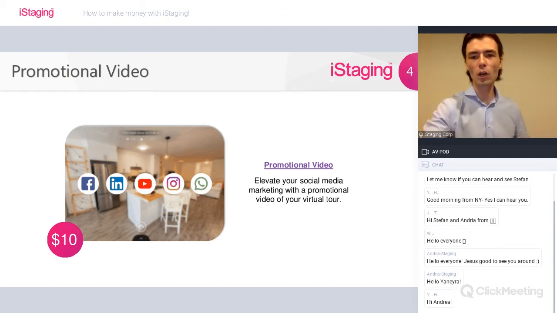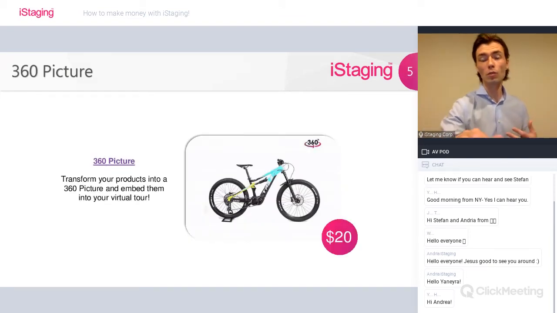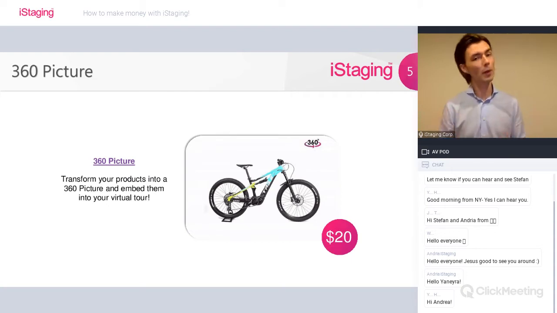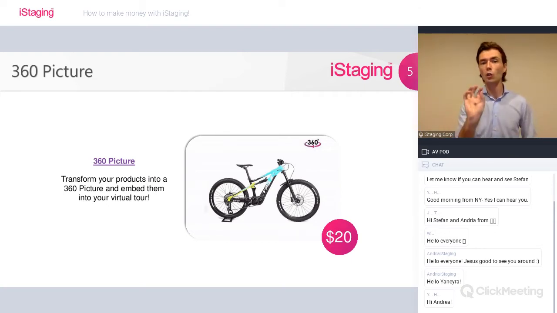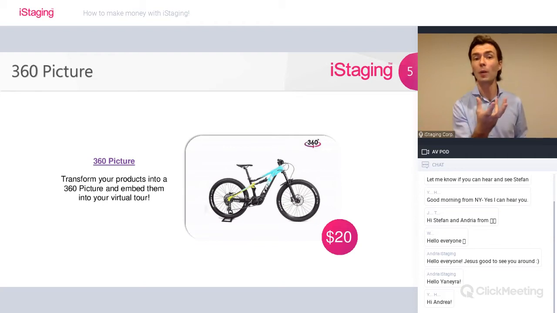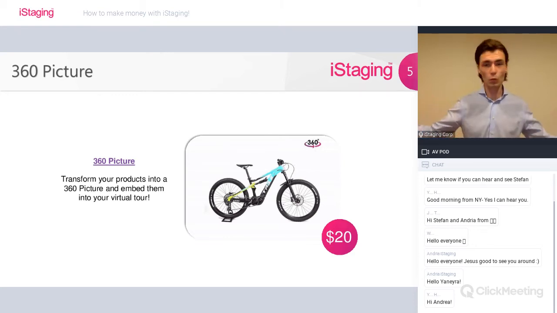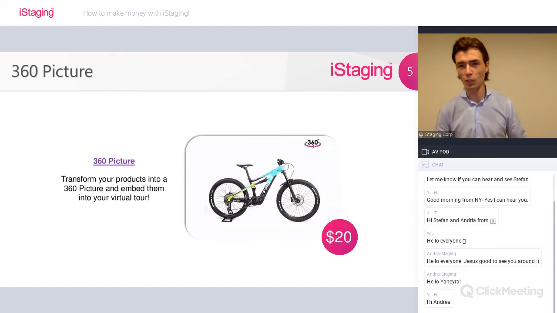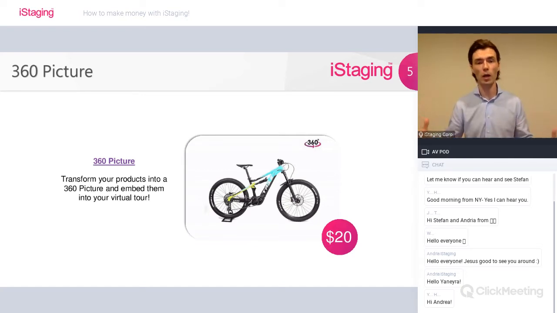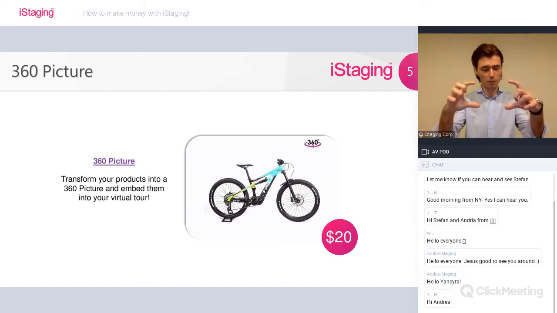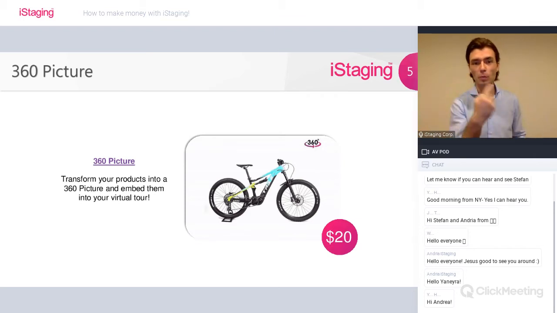Okay, then we go to something a little bit more related to retail, 360 pictures. So instead of just images, you could have a 360 rotating picture of any type of product, really. It could be a bike, as you see on the screen, but it could also be a smaller item. It could be jewelry or a phone, or really large items like a car. And that's really valuable if you have a showroom with products, and basically being able to embed that 360 image so potential clients or viewers can rotate that.